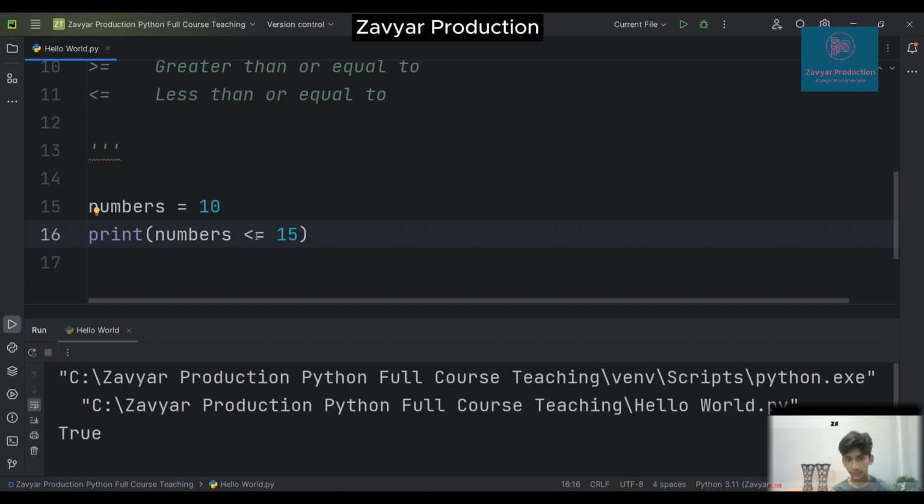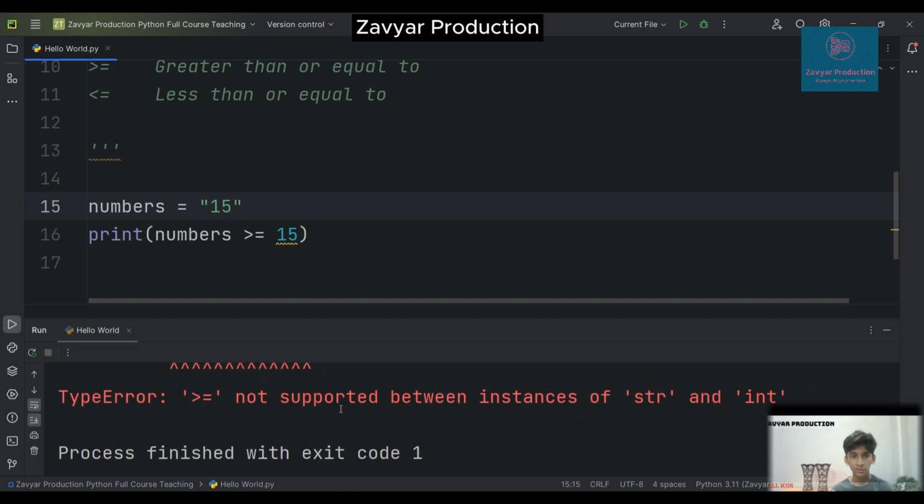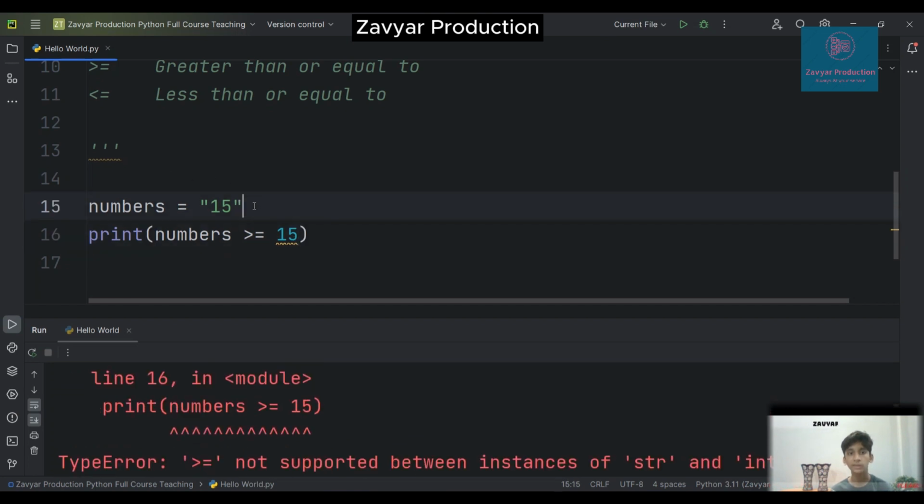When I write the greater than sign, what happened? It says False because 10 is not greater than 15. When I write 15, it is True because it is greater than or equal to 15: it is equal to 15. So it gives True. Now when we write it in quotes and I press run, it's not equal to this because it is a string.